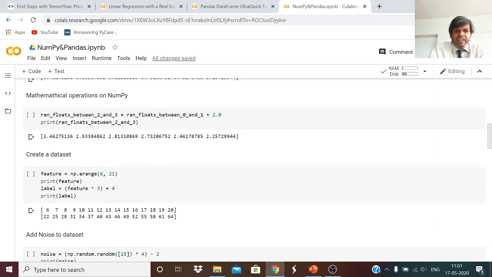For the label, I have used the same formula, y = mx + c. So the feature is multiplied by m, which is 3, and c is 4. These are the values of the labels. I have just printed both features and labels, and you can see these are the values within those arrays.